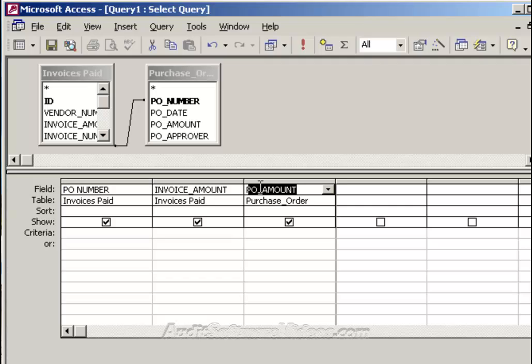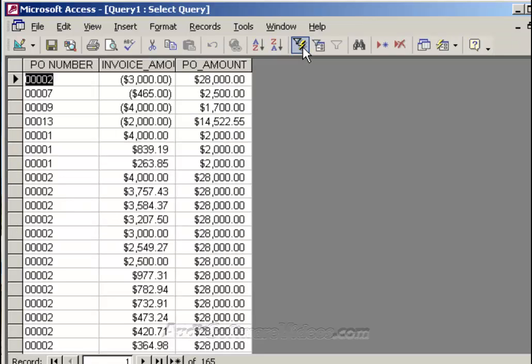When we run the query using the Run button on the Query toolbar, Access displays invoice records that are attached to purchase order records. Notice that there are multiple records displayed using the same PO number. Invoices without PO numbers or with numbers that don't exist in our purchase order table are not displayed in this datasheet view. We will save this query by clicking the Save button and naming it Invoices with PO Amounts, and then we will close the datasheet view.